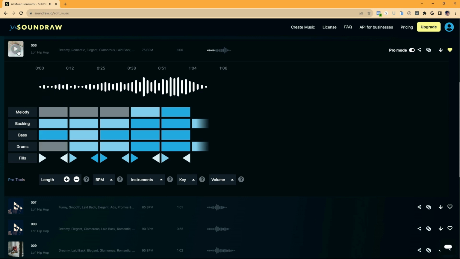So I don't really want that crash. I just want it to start with the instrument. So I'm going to remove this fill right here, make it gray. Let's hear it now. Okay, I'm liking that a lot better.